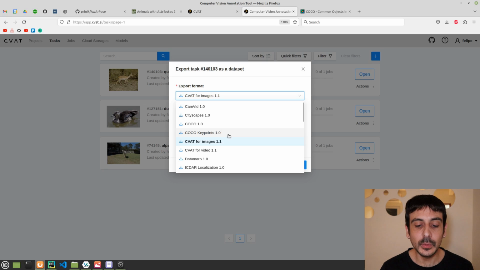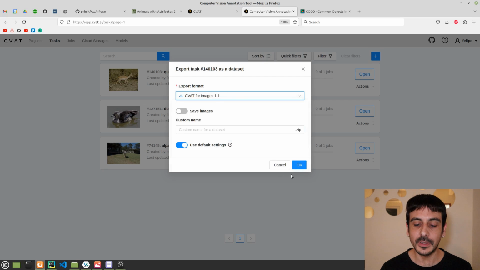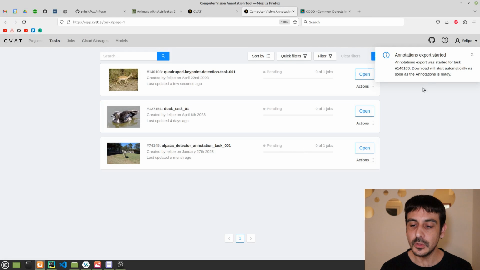But I have tried to export the data into this format and it's not working. For some reason, it's not working. So I'm going to show you how to do it in CVAT for images 1.1. So click here, then OK. And then you just have to wait until everything is downloaded.